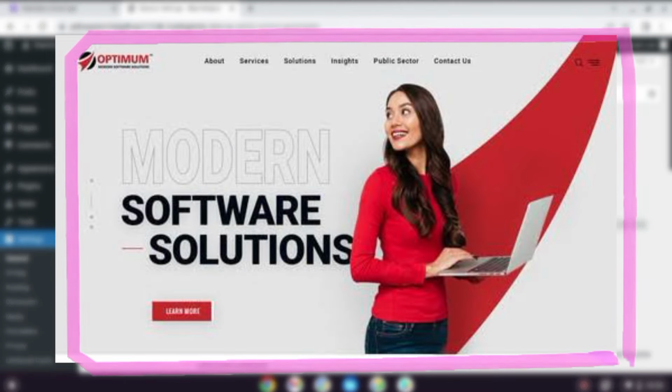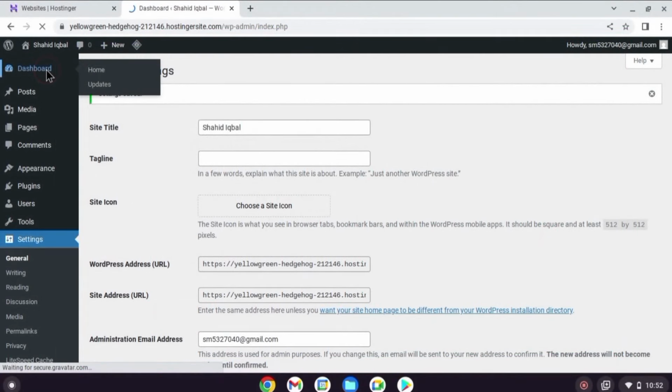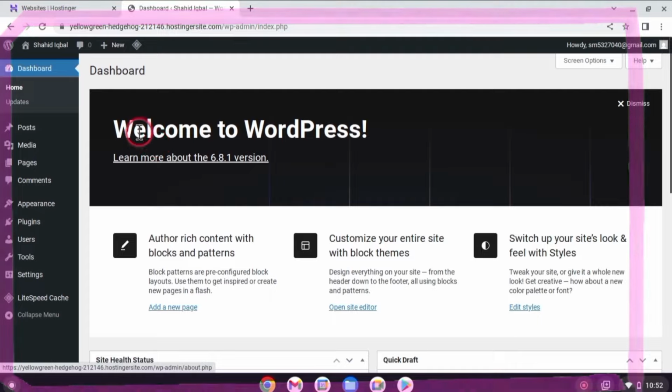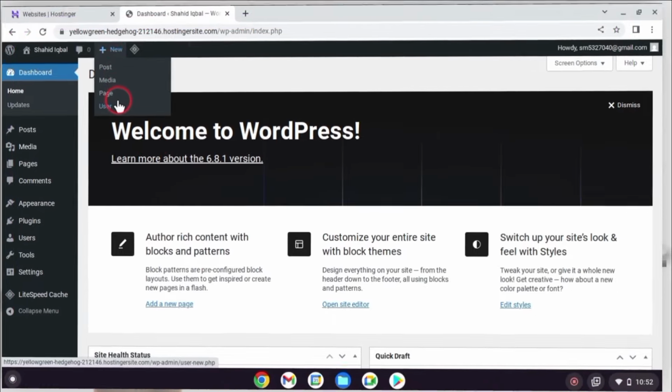To summarize, the front end is your live website that your visitors see. The back end is the dashboard where you control everything. That's it. I hope this WordPress dashboard overview helps you understand how things work.